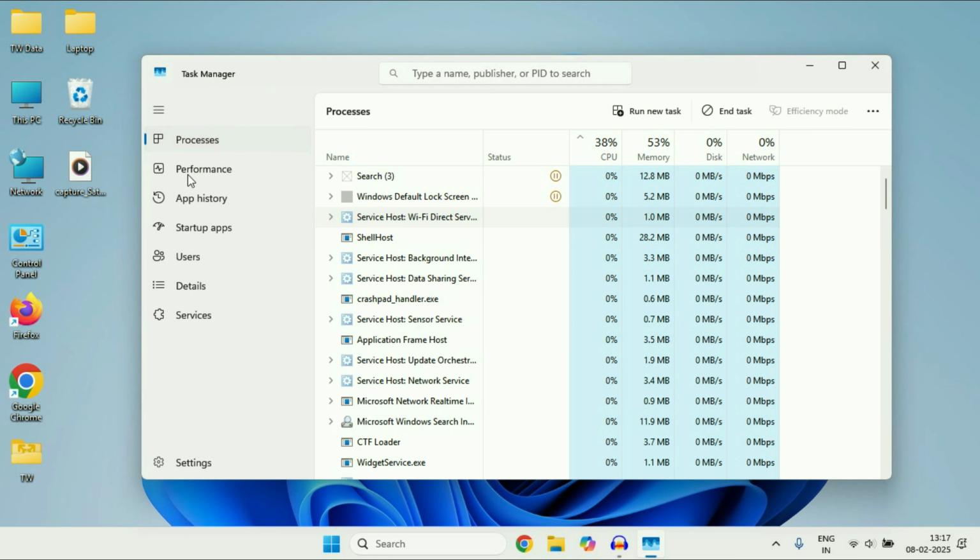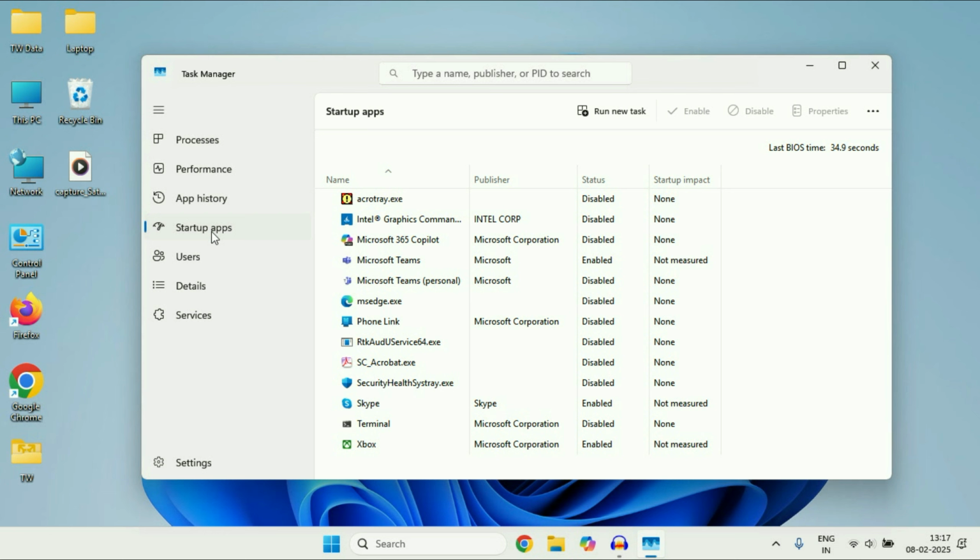Now on the left side you will see this option, Startup apps. This will show you all the startup applications. So you have to disable all the startup applications. Like if this application is enabled, you just have to right click on it and then select Disable. So disable all the startup applications.